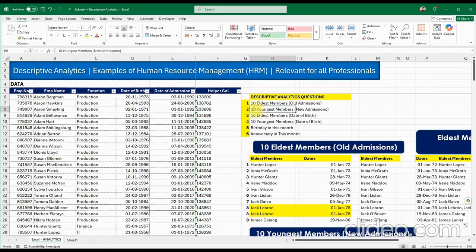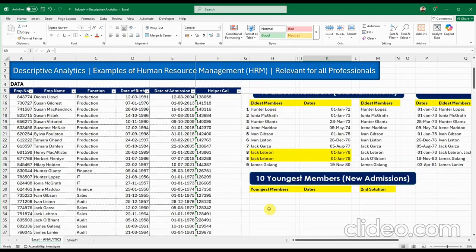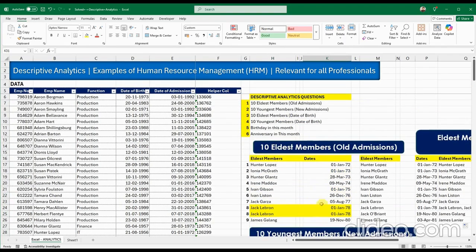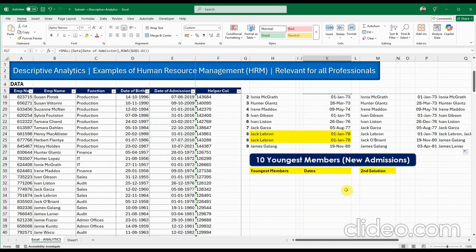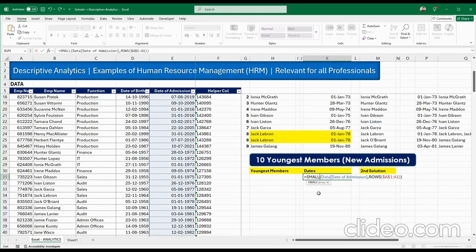All right. So now let us move to the next question. 10 youngest members based on new admission. All right. So youngest members, 10 youngest members based on the date of admission. So now we will not be creating logic from the very scratch, but we can just copy the previous logic. Let's say for the dates, copy this logic and paste here, but we need to make certain changes because it is telling us the youngest members are based on new admission. So instead of SMALL, we will put LARGE here. Okay, and press the enter key.